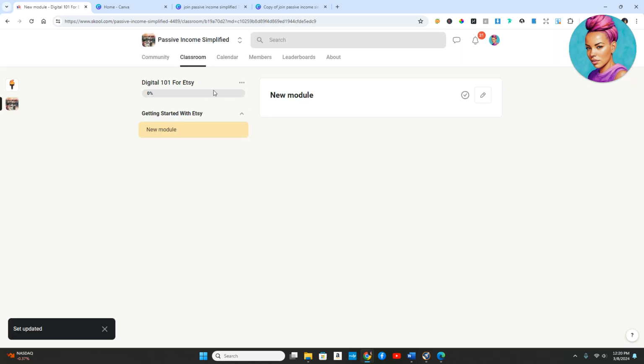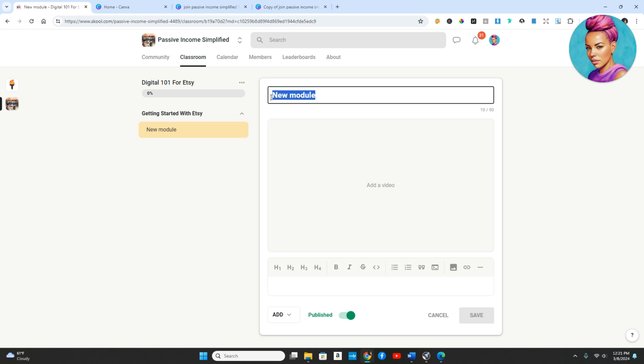And we'll say save. And then underneath of that, we would add a module. So our first module is going to be, let's just say we'll call it Overview. Maybe if I spell right, Overview of Etsy. And then we can come down here, and if we wanted to add a video, we can add a video here. If you needed to add text, then you could add all of your text here.